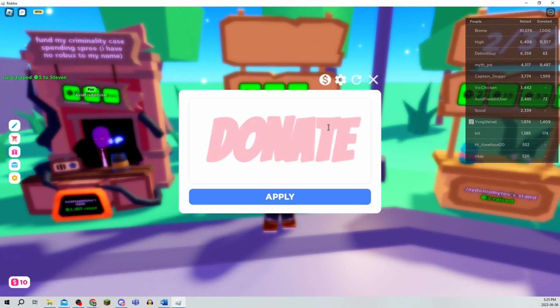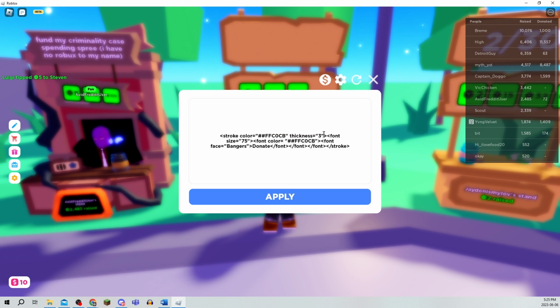So that's what both of those mean, and there's also if you want it to be thicker, if you want it to actually be a different font, or if you want it to be a different size, you can increase it or decrease it, but that's really all there is to it.